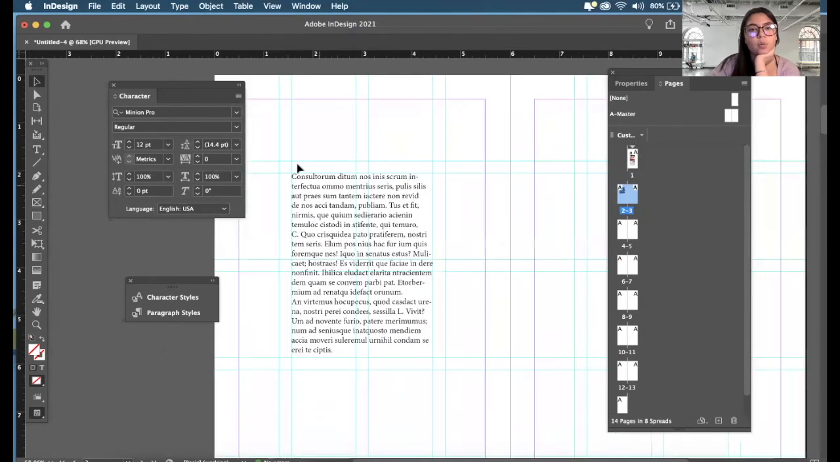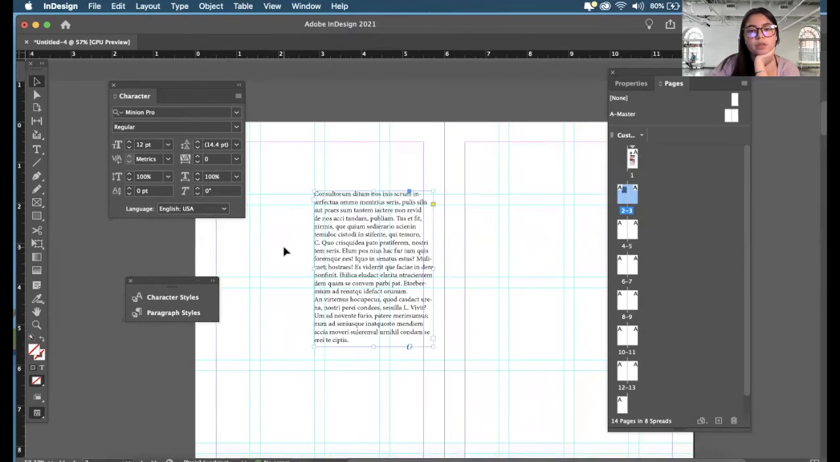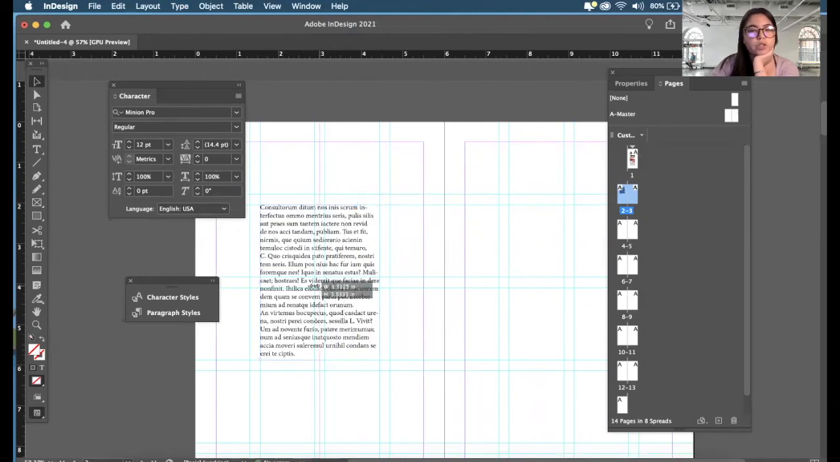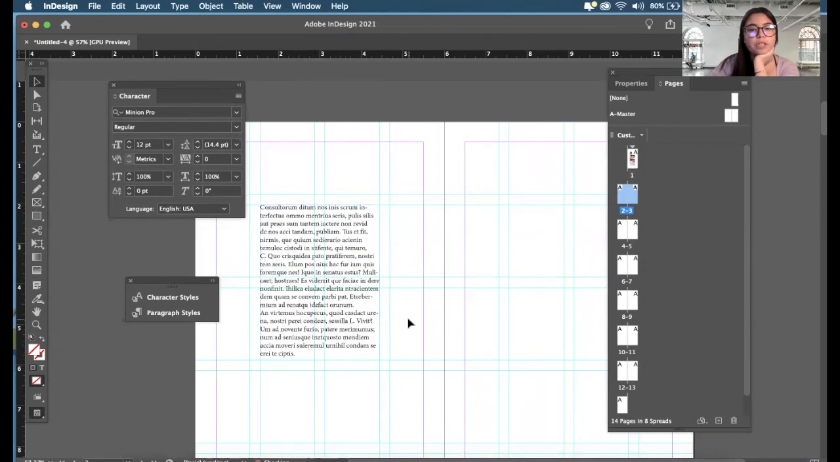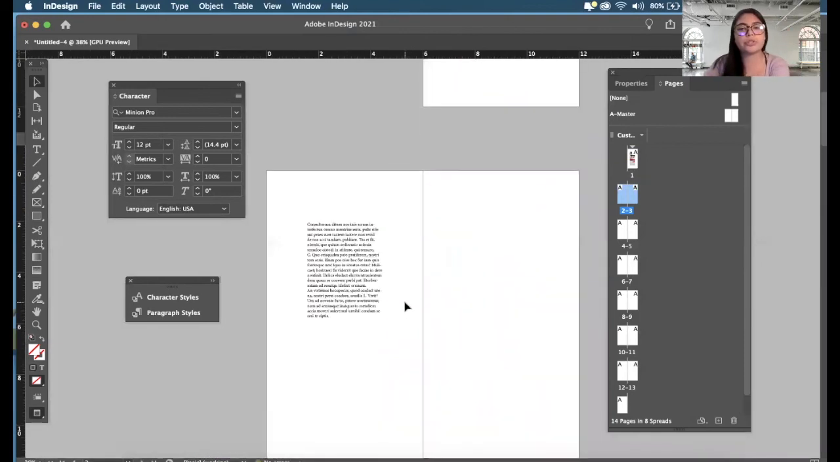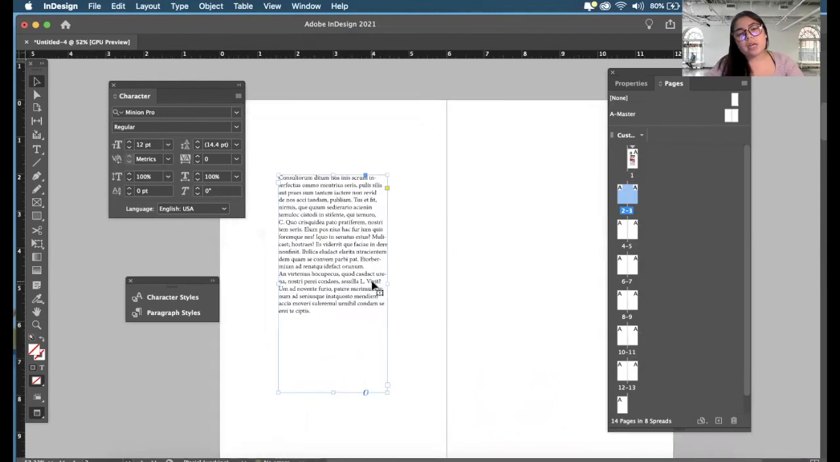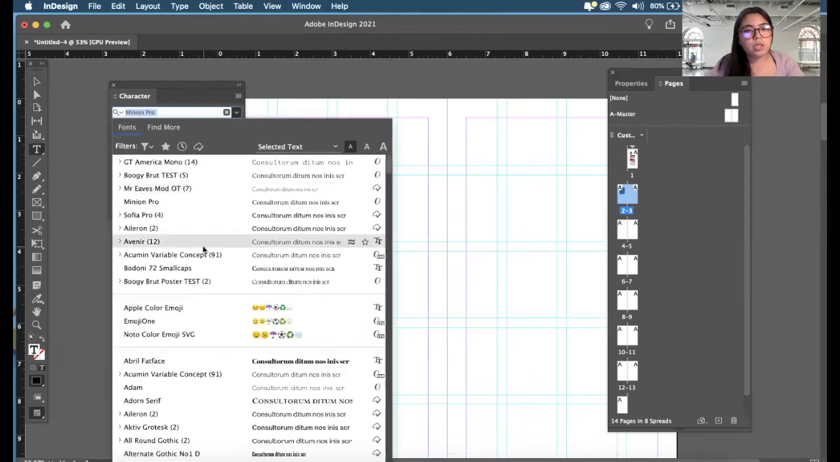As you can see, it's within the gutters that I've created. It's not here, it's respecting the grid. So if I were to make it different, I could also make it like this, but make sure you're actually respecting the workspace that you set up for yourself. So that's how you would work with paragraphs. Obviously, you change your font here to whatever you want.